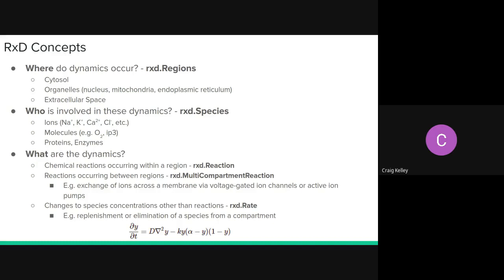And you could also have changes to species concentrations that are other than reactions. These would be a rate. And this could be you're either eliminating or replenishing a species from a compartment. So you might imagine you're infusing some chemical into the extracellular space, or you're eliminating some molecule or some protein from the extracellular space somehow or another.